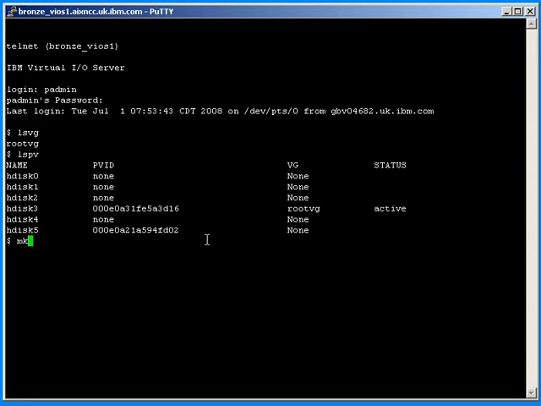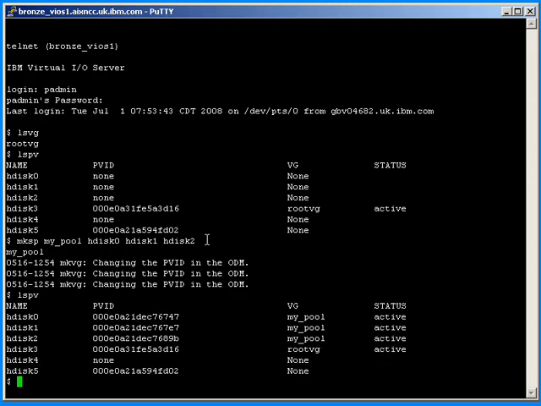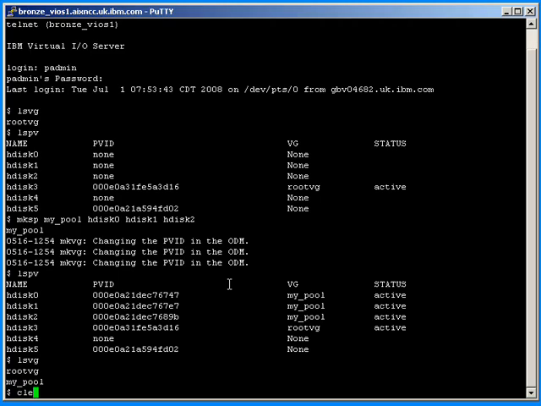We use the make storage pool command, mksp, and we'll give our storage a name, so my pool, and we have to tell it which disks we want. So hdisk 0, hdisk 1, hdisk 2. Okay, now if we do an lspv, we'll find we've got a new volume group called my pool, and if we lsvg, we'll see we have 2 pools.